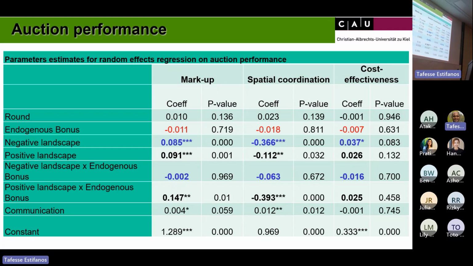For landscape, we include two dummy variables here, a negative and a positive landscape, with the uncorrelated one as the baseline. And what we observe here is, if you look at the negative landscape, it actually intensified rank-seeking in this landscape type. And we get a lower degree of spatial coordination relative to the uncorrelated landscape. And as a result, this negative landscape type performed poorly in terms of cost effectiveness. But if we now interact with the endogenous bonus, in the presence of this bonus, it seems to mitigate the differences in auction performance between these two types of landscape.